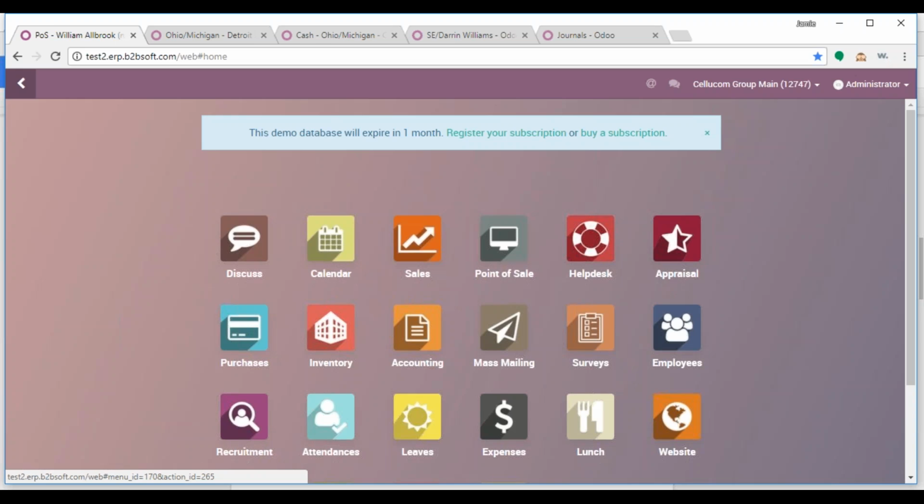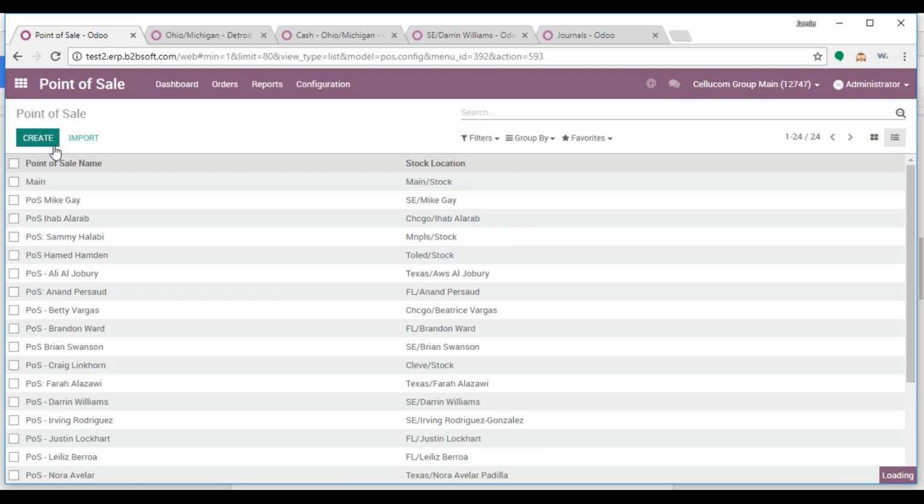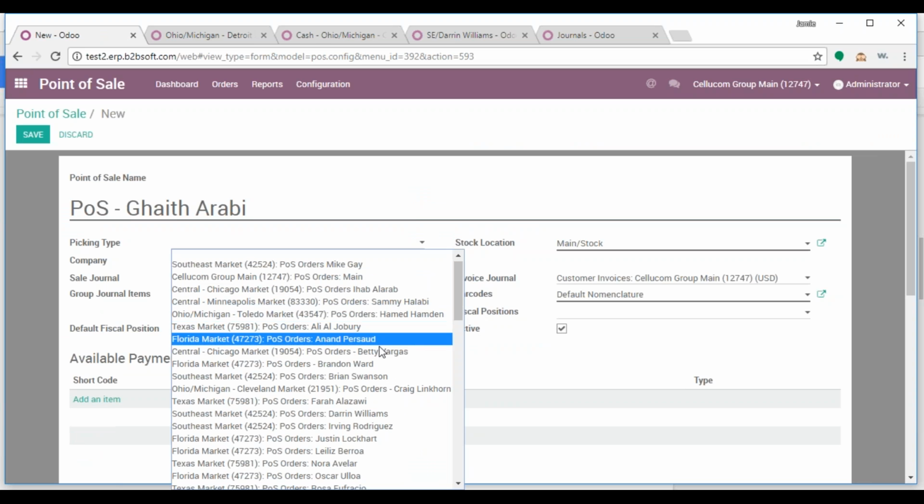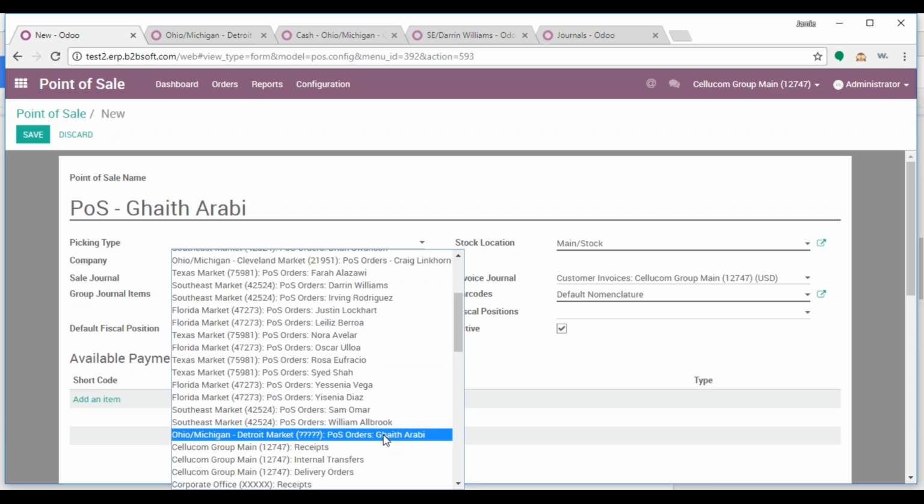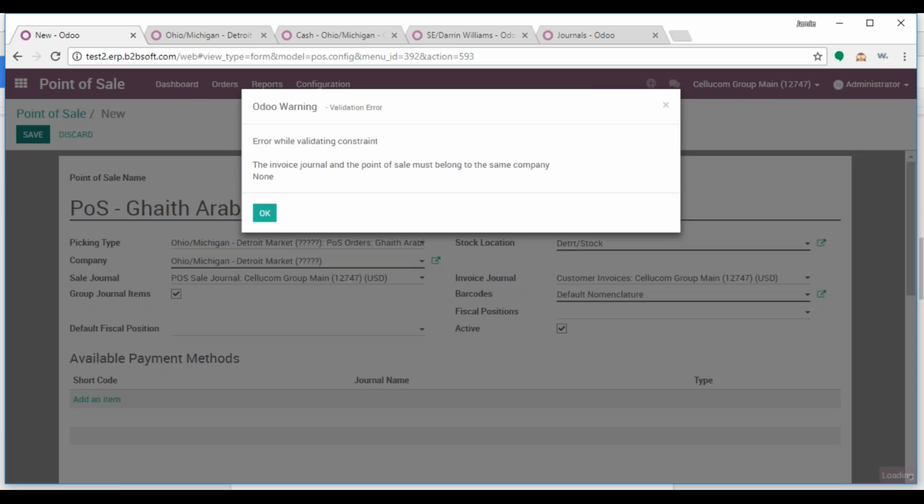Now I'm going to navigate to Point of Sale. Open my list view and create. Name your point of sale after the employee and choose the new picking type. Make sure the company name matches. And at this point, there will be no sales journal created for the Detroit market yet. So I'm going to save my progress.